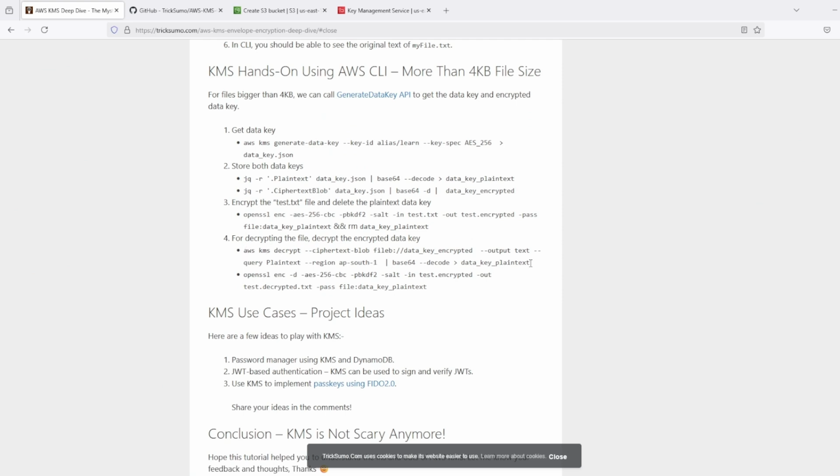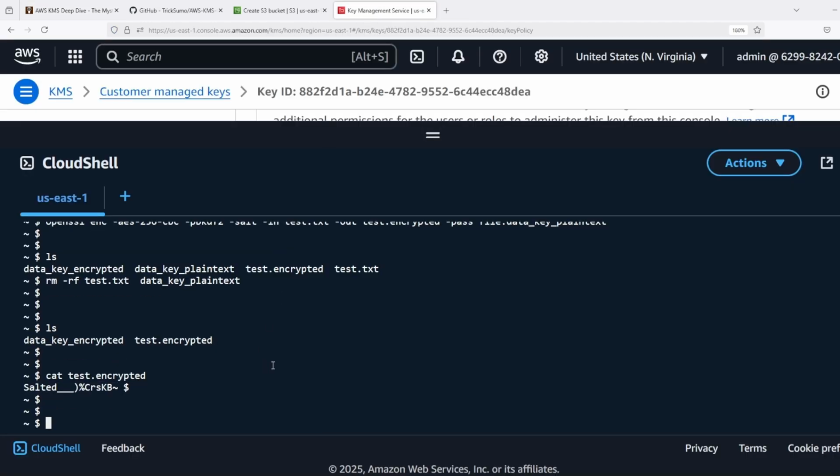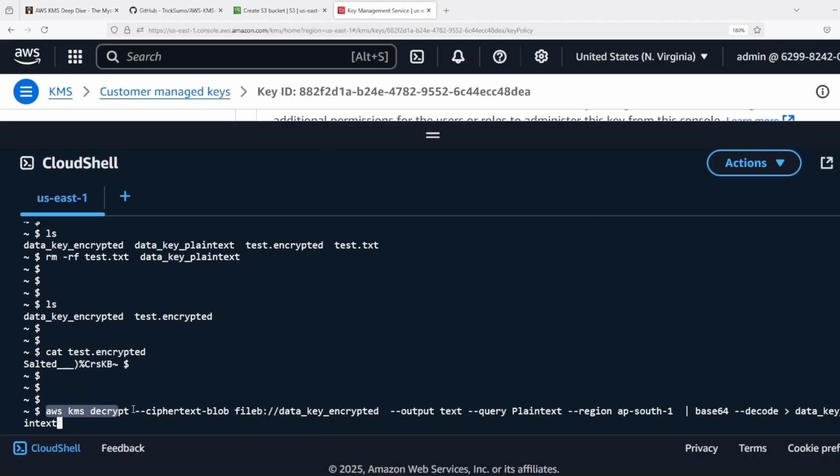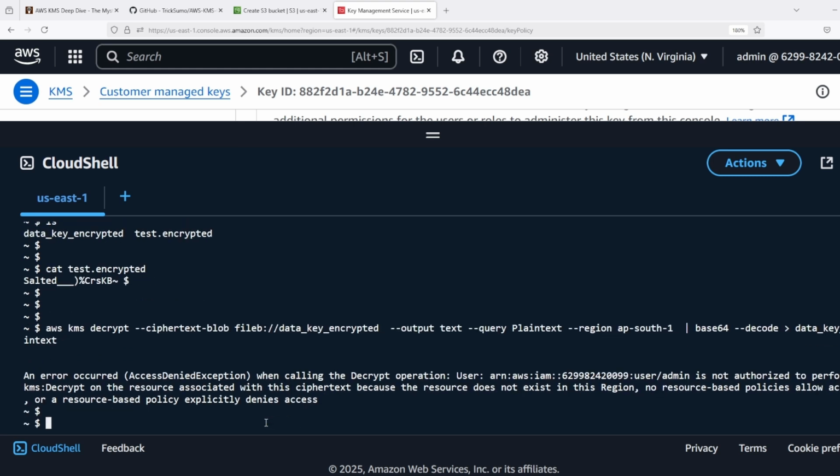Now let's call Decrypt API to decrypt our data key. And this is the command: AWS KMS Decrypt. In ciphertext blob, we have to pass our encrypted data key. In output, we want plain text, and we have to pass region as well. Then we will do base 64 decode and store it in data key plain text. Let's hit enter.